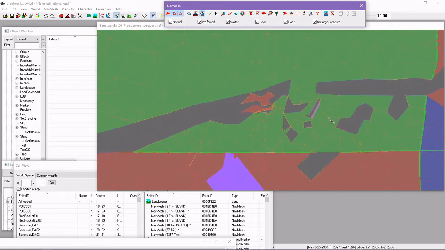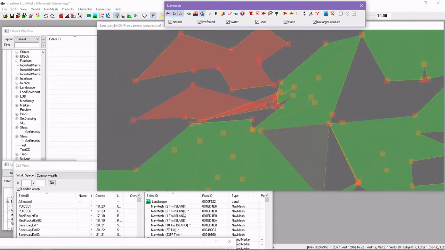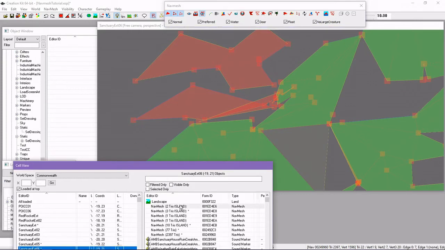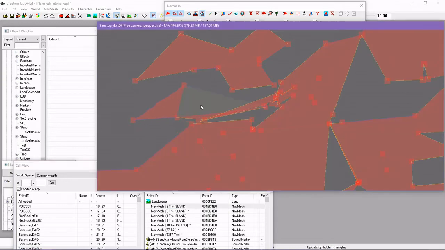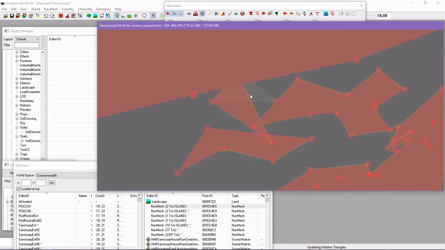Okay? So what I'm going to do here is go back in here, and let's see, this one here, the 2 Tri-Island, was one of the ones that was deleted. Let's see if I can figure out which one this is. This one is the E8. This one is the E6. This is the one that's the 2 Tri-Island here. So we don't want this, right? We don't want these stray little pieces of Navmesh lying around.